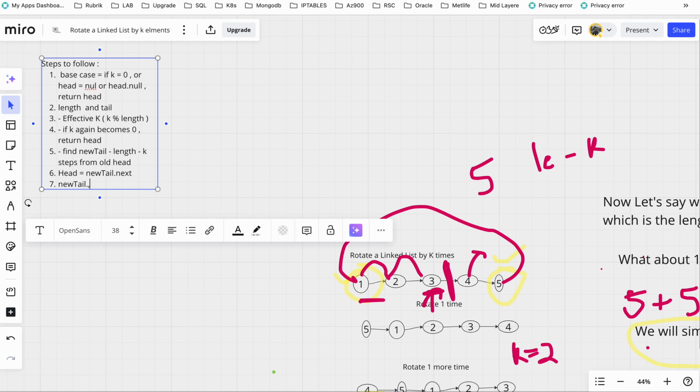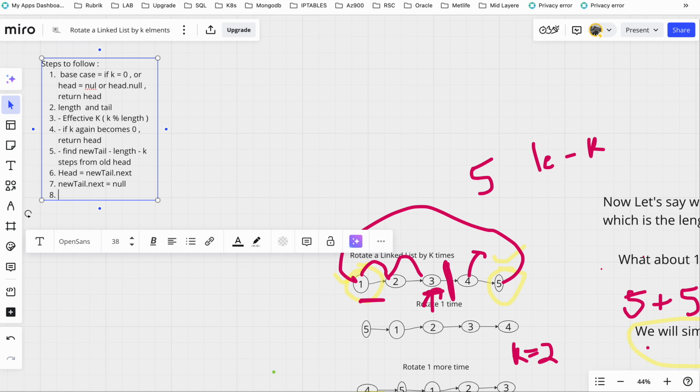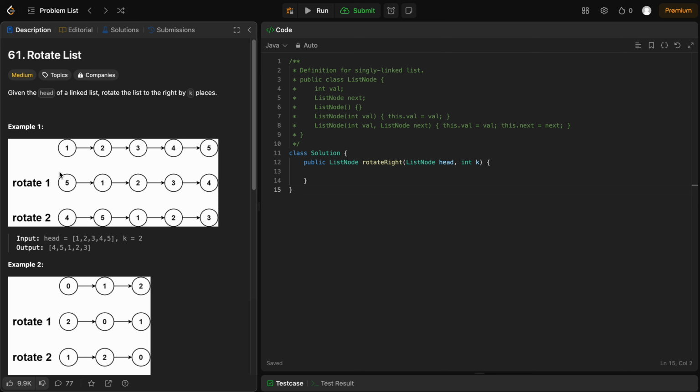New tail dot next equals null. And then return our new head, right? So we can call this one new head. Let's try to code it and see if we are able to actually write code for this one and submit it. Let's see. Let me go back to LeetCode.